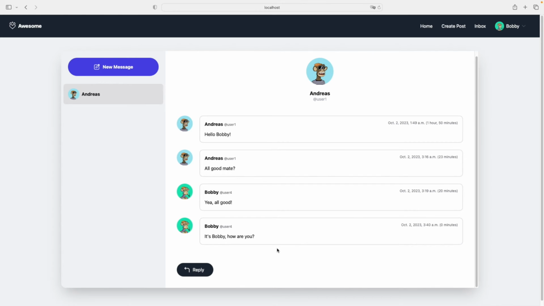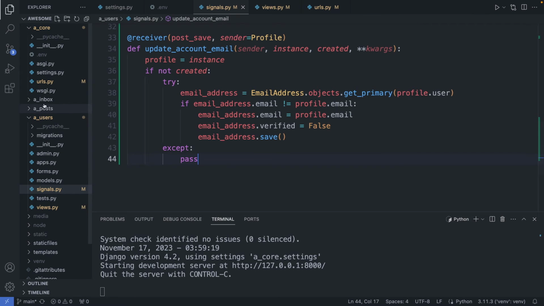Okay, there's one last feature I want to add to my application now, and that's an email notification when I get a new mail in my inbox. Let's create this functionality now using again a signal. So I'm adding this signal to my inbox app. So I'm going to my inbox folder and create a new signals file.